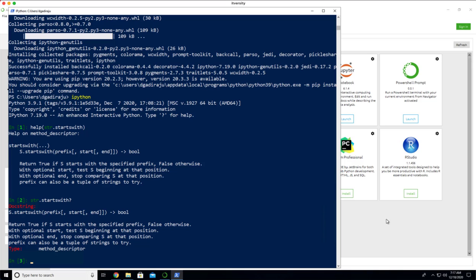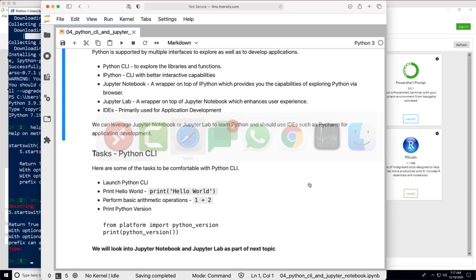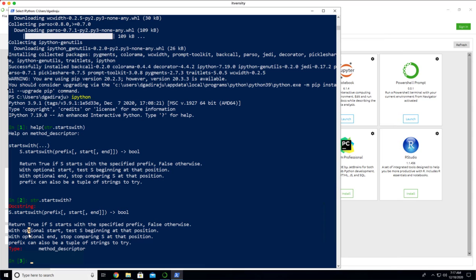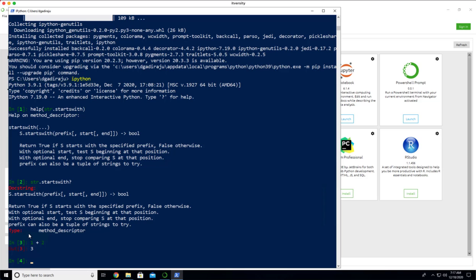Also, before wrapping up, I want to write some code here. As part of my material, I have already defined those tasks. We have already launched the Python CLI. We have already printed hello world. We can also perform basic operations such as 1 plus 2, either on the Python CLI or IPython. You don't need to worry whether you are in Python or IPython. Most of the code will work in IPython as well.